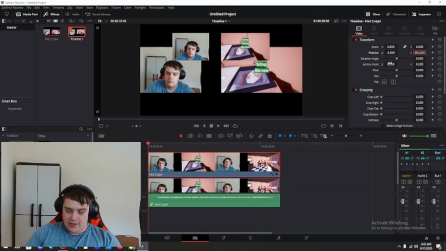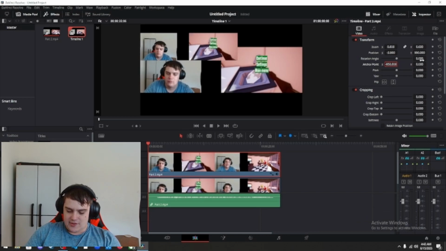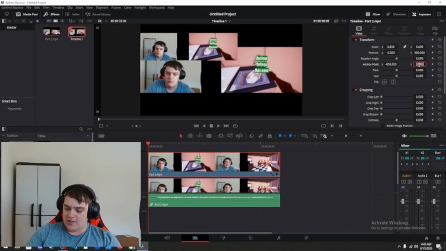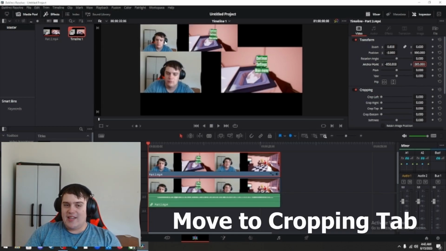Your anchor point, again, this is also important, is negative 950. The Y value for the anchor point is going to be 265. So let's change that to 265. Bada boom. Now you see how that pushed me up to the far top left-hand corner? That's where I just like having my face cam. If you want it on the right side, there will be different values for that, but that takes care of that position.